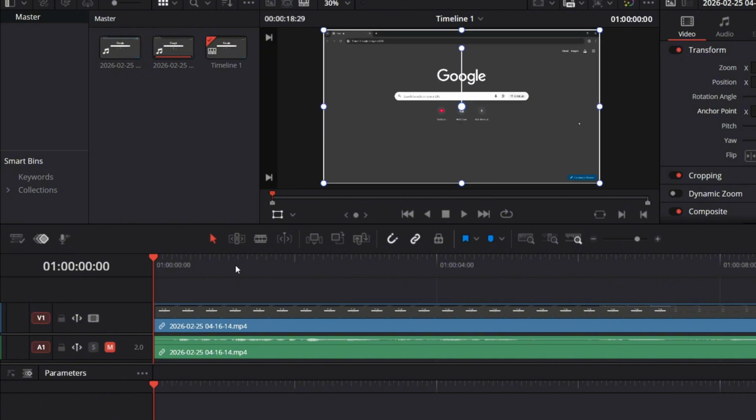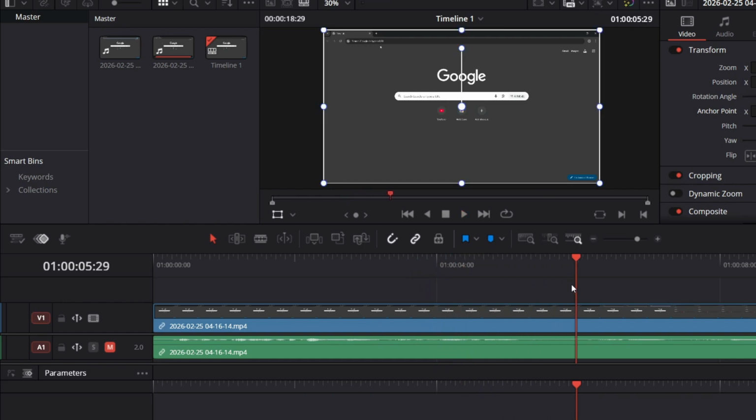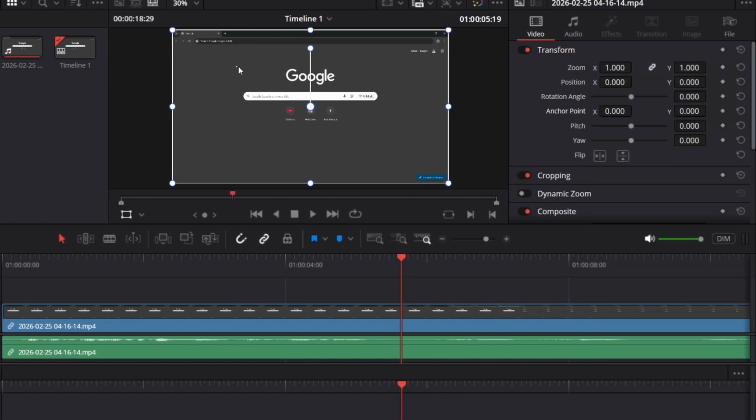So I have a short portion here that I want to zoom in on, specifically right here. I want to zoom in on the URL bar as soon as the mouse starts moving in its direction. So about here. So I want to sync up this motion so that the viewer is looking at the cursor as it moves to the URL.